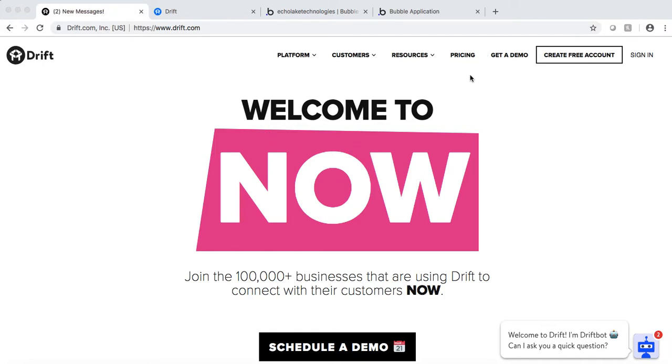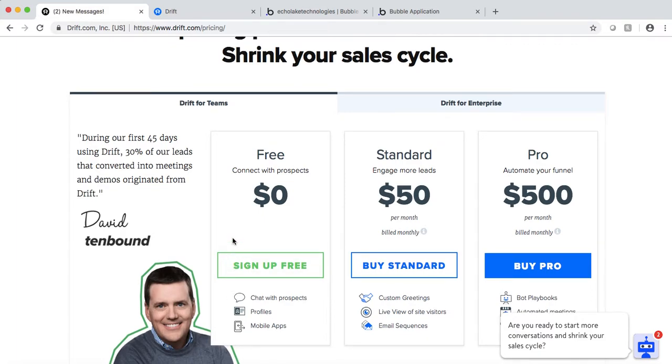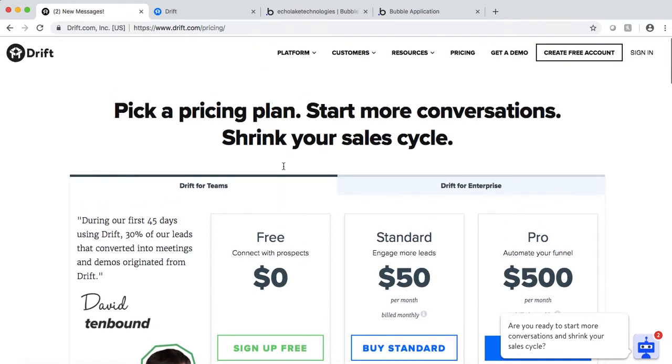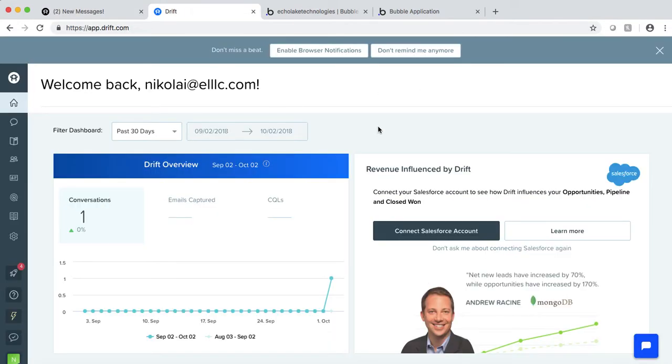So I've created an account, but before I get to that, one of the things with Drift is that there are multiple chat applications out there. The one thing with Drift compared to some of the others is that this one is free. So you can start having conversations with your customers and use this for free. They do have some other plans here, so look into it to see what meets your needs. So I've created an account here, and it's pretty simple to use.